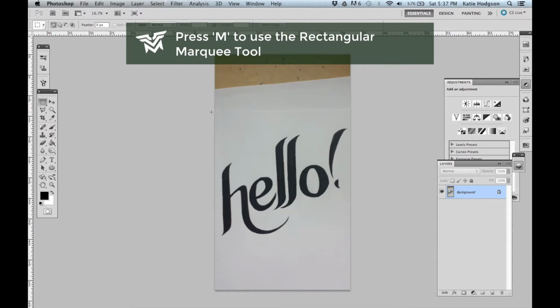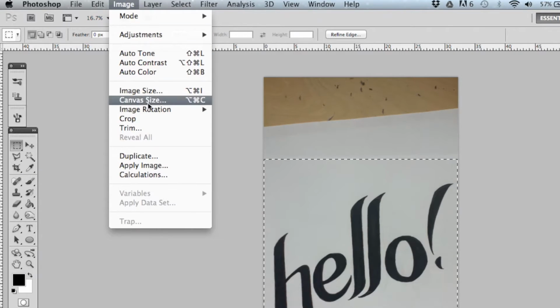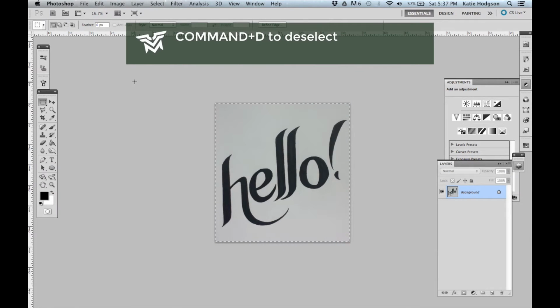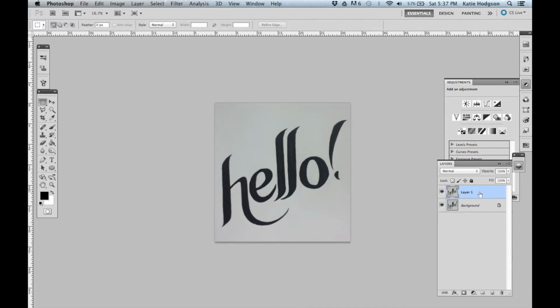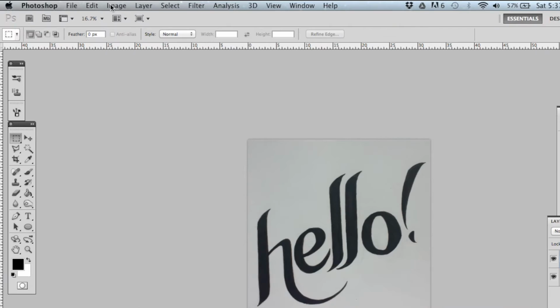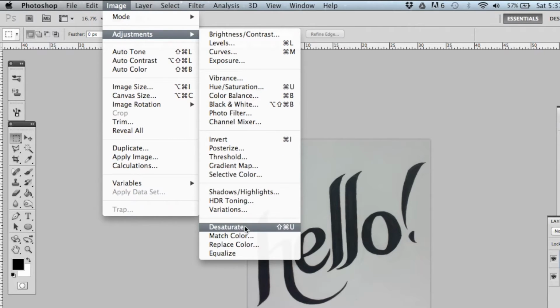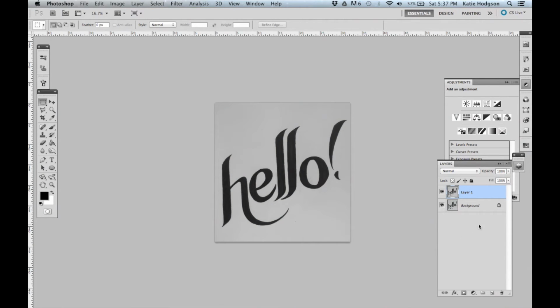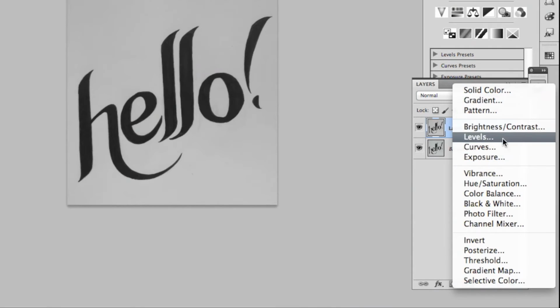Open your image in Photoshop and crop it if necessary by selecting the area and going to Image, Crop. Now duplicate your layer, and with that layer selected, desaturate it by going to Image, Adjustments, Desaturate. Next, create a Levels Adjustment layer.